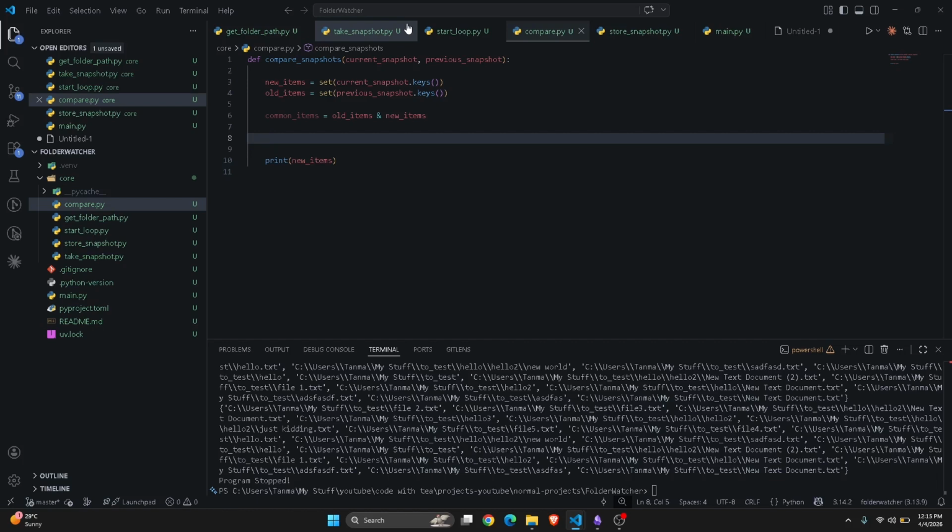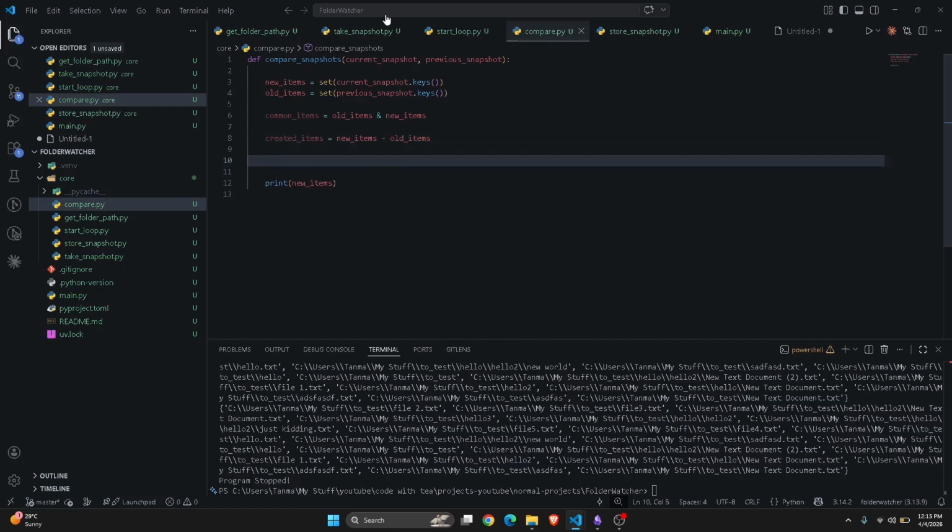So yeah, created items will be new items minus old items. Like if three files were there in old items, and now in new items we have four files, so we have created one file, right? So new items minus old items. So deleted items will be the opposite of that, obviously: old items minus new items.